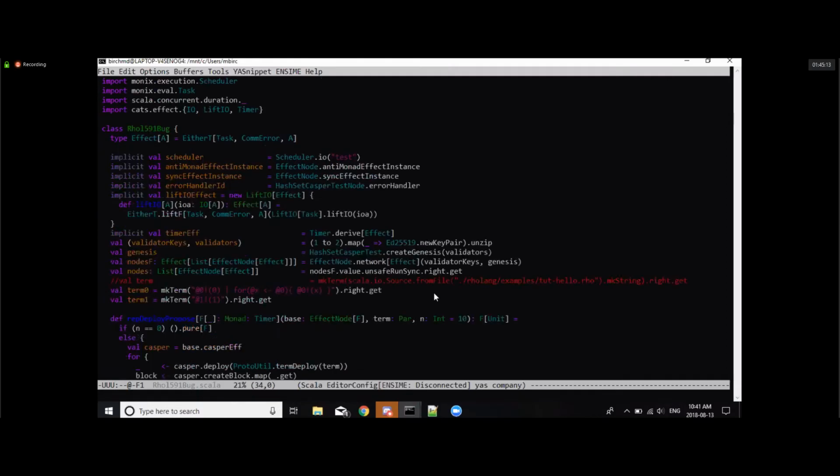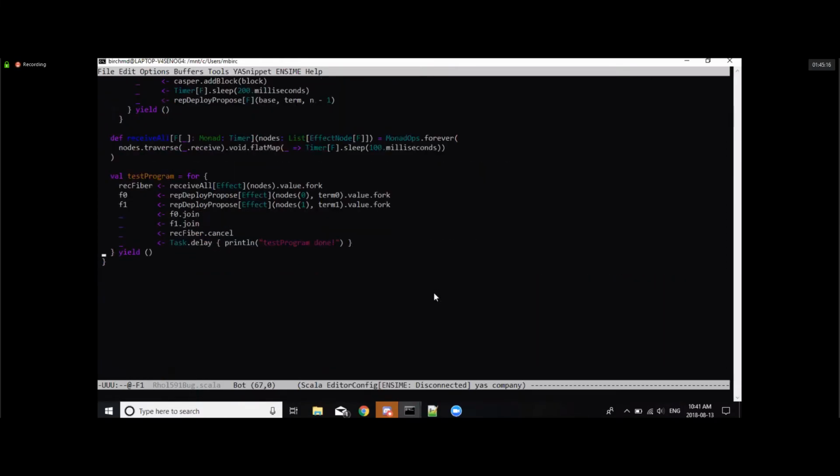So this is the test that I'm running. Hopefully this is reasonably readable code, right? Receive all is the function that's setting up the receive between the two nodes that are talking to each other, so that when one sends a block, the other actually receives it. And then rep deploy propose is repeatedly doing this deploy propose thing that the node knows how to do. And what's interesting is, you can see I've got node 0 doing it and also node 1 doing it.